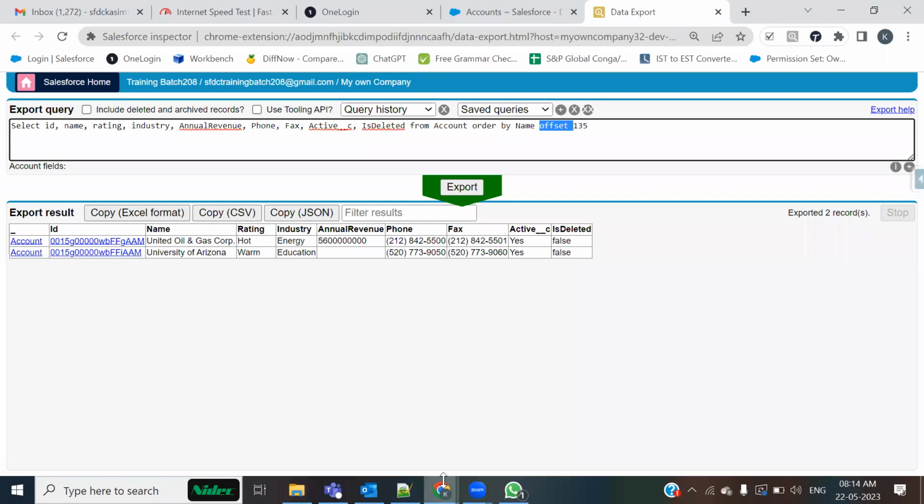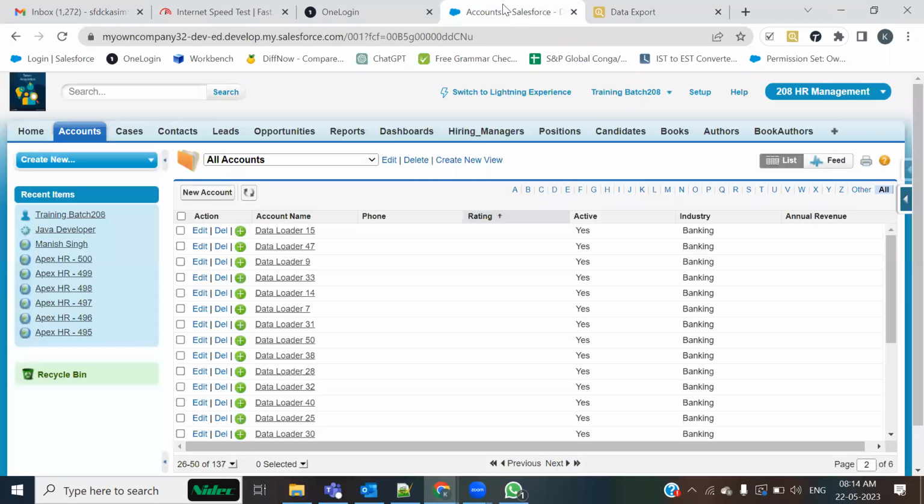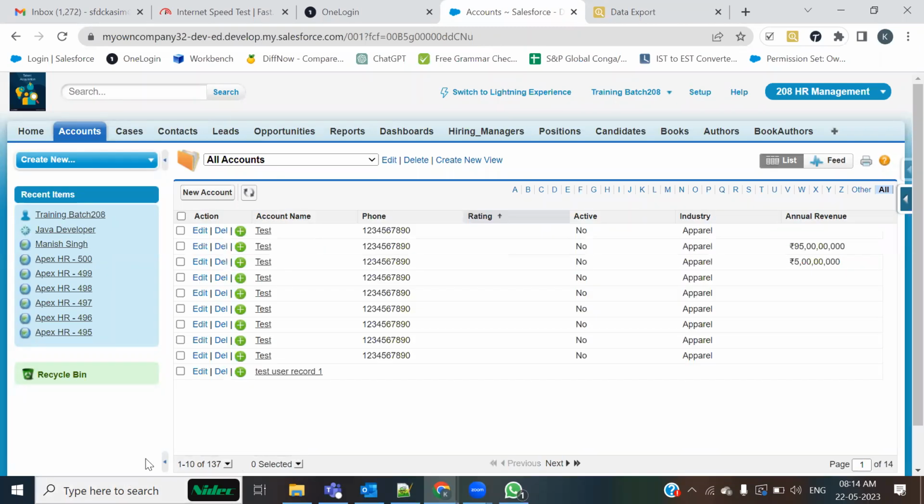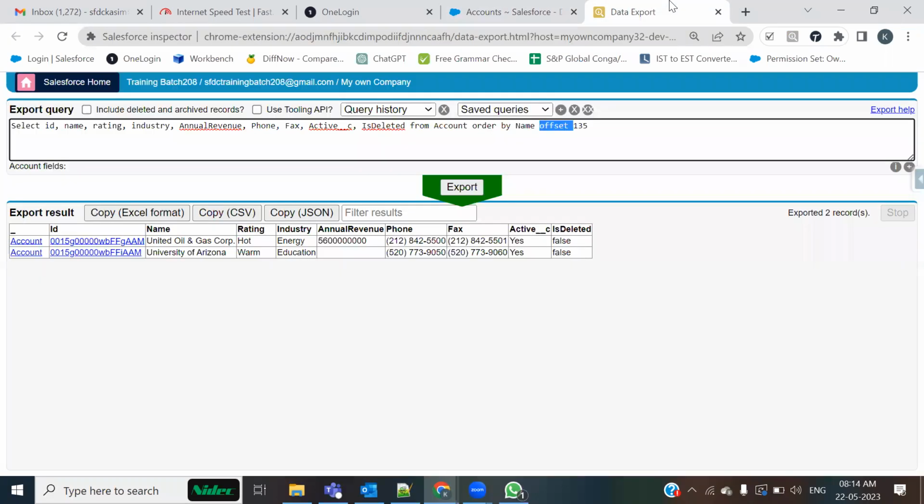So where exactly is it used? Just now you have seen something called pagination. These pagination controls are internally programmed by using two clauses, limit and offset. Limit is used to decide how many records. For example, if I say 10, then it would only display 10 records. That is the limit clause.